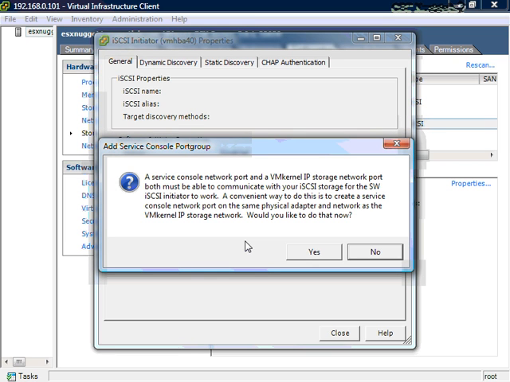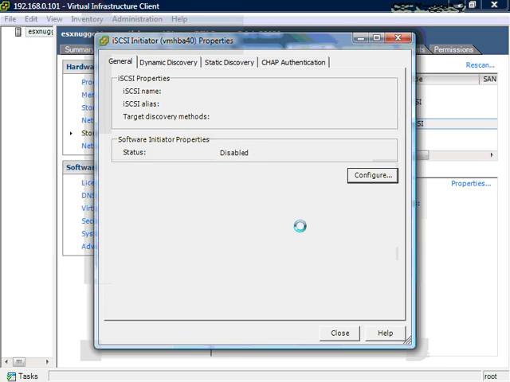Now, this is something that if you've set up security in your network and you don't allow your VM kernel IP storage to actually see the data store, the iSCSI store, you're going to have some problems. You have to be able to route both of those connections to your iSCSI store for it to work. It says a convenient way to do this is to create a service console network port on the same network adapter as the IP network storage. We don't need to do that because all of our adapters are routable. We don't have any non-routable adapters here, but if you do have non-routable adapters, you would have to actually set that up so it's configured.